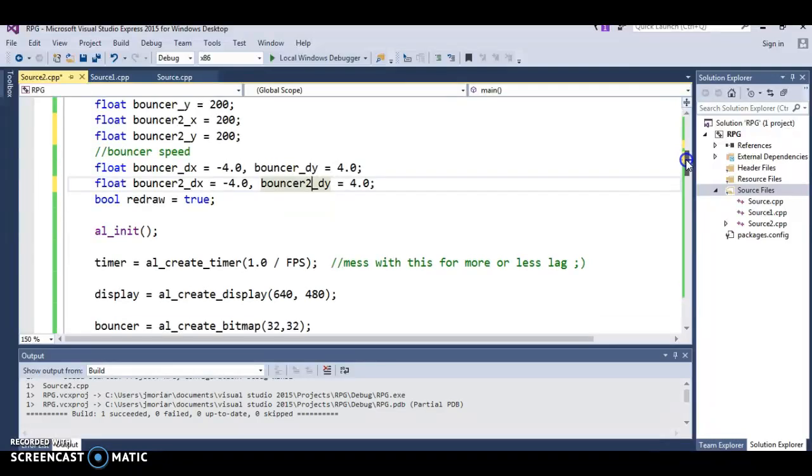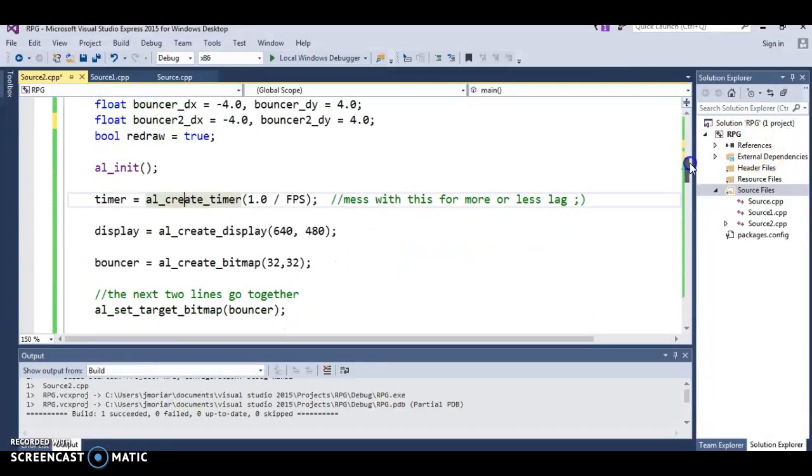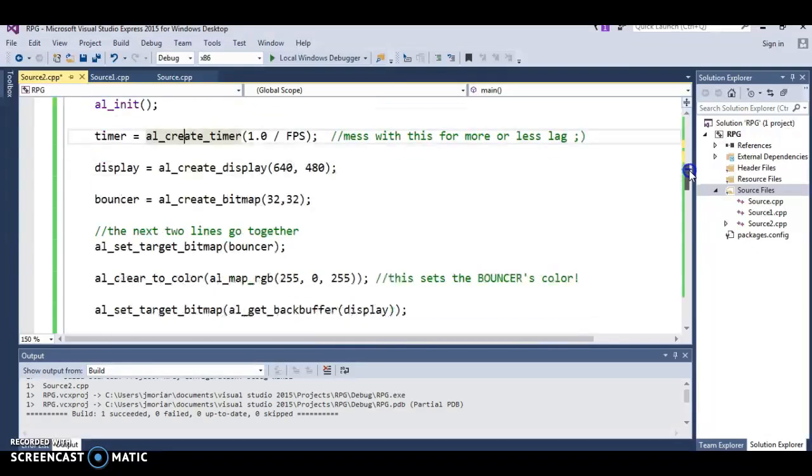Alright, here we are, we're initializing Allegro, we're setting up some of these variables. You guys have seen this one, we're using this function to set up the display. You've seen this one. And then the timer is very similar. You can mess with that, as I mentioned, to do more or less lag.